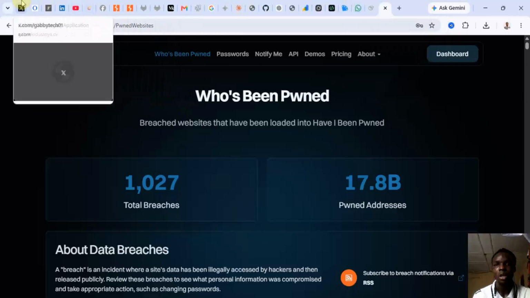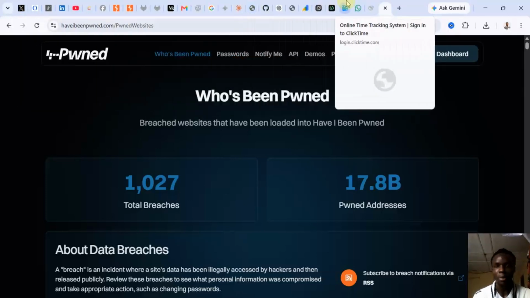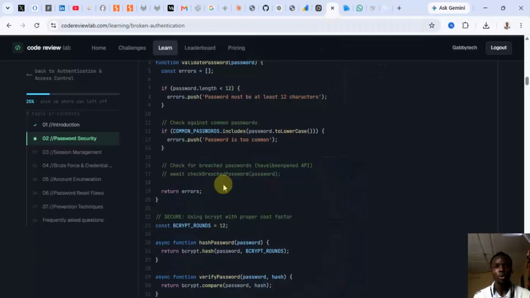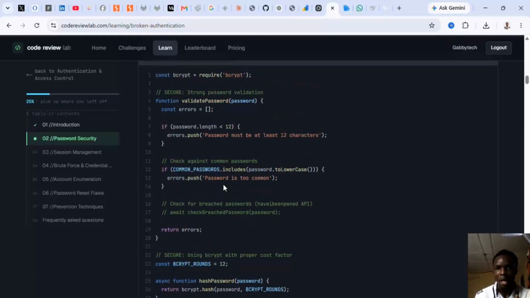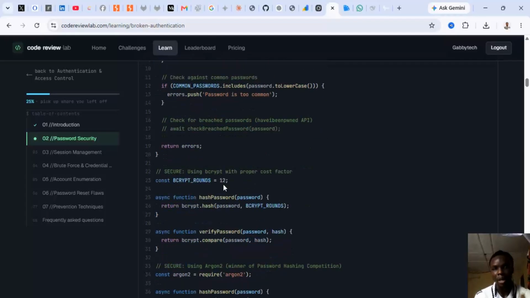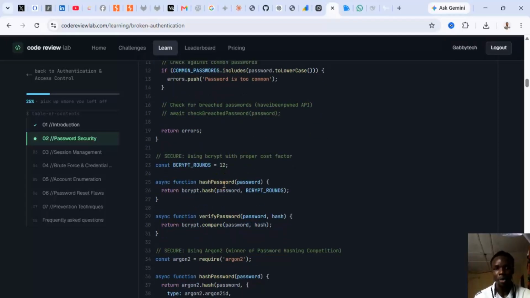So let's continue from where we stopped. Now we've checked for passwords, and we see that the password check is correct. The password length policy is also there. Now the secure hashing using bcrypt with proper cost factor.